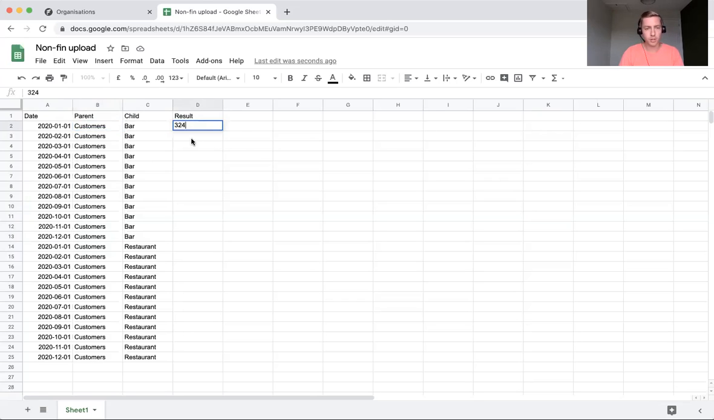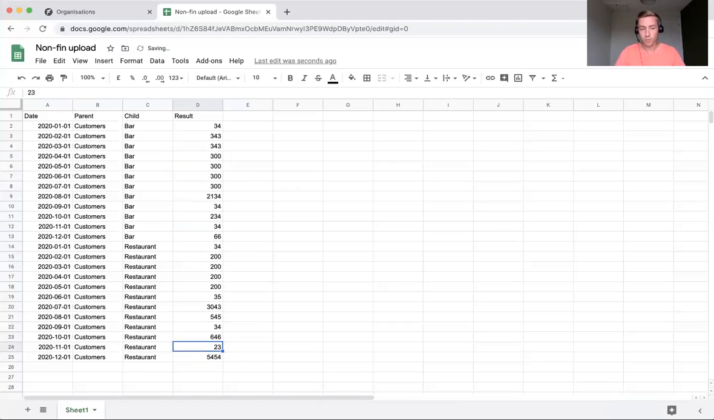So in the result, I'm just going to put some figures in here just so we can run them through. Maybe not thousands. So obviously I'm just making these up. I imagine yours will be a bit more precise. Okay. Just get a bit of fluctuation going, and then we can use it, like I said, to work into some reports. Cool. So there is our finished non-financial data spreadsheet.